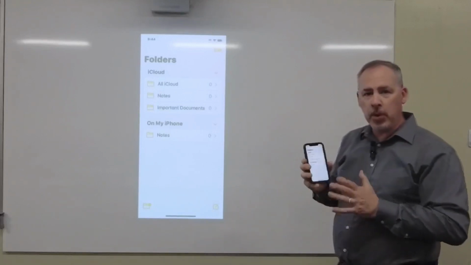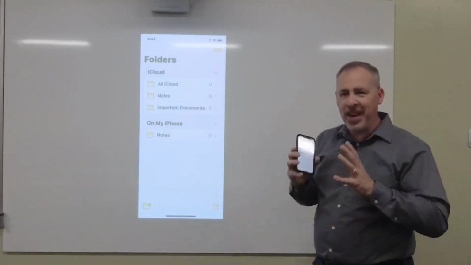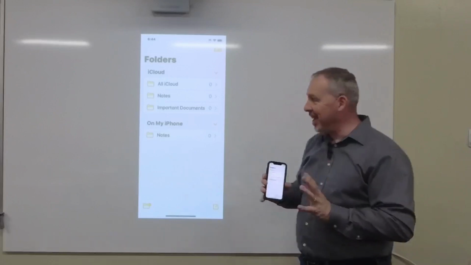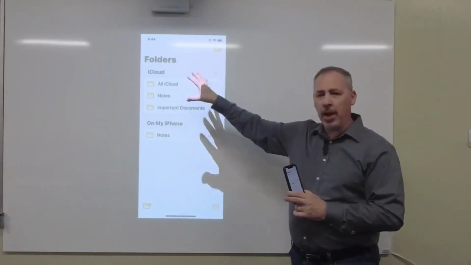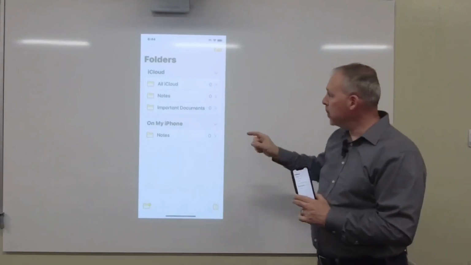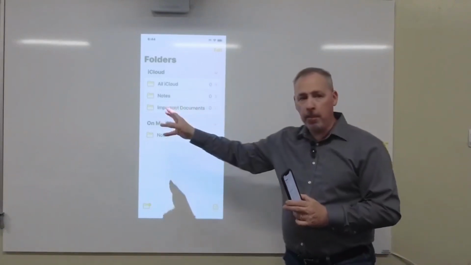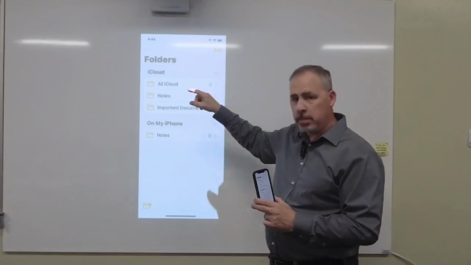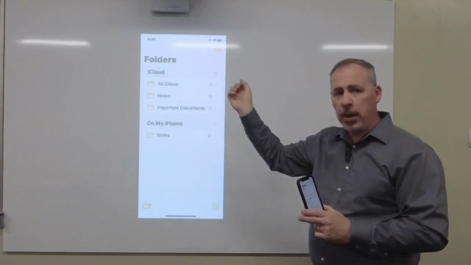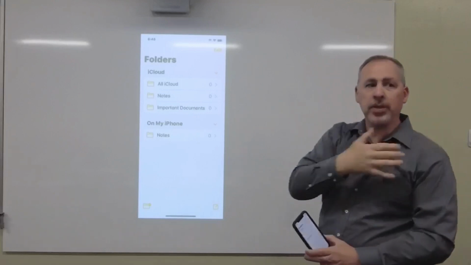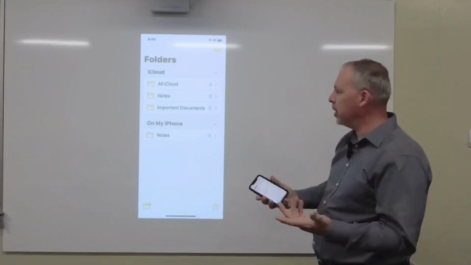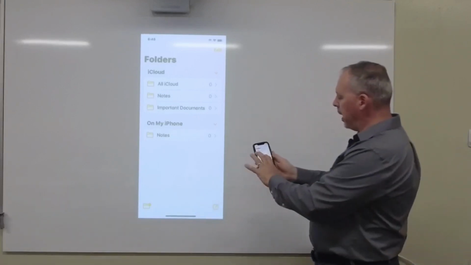There you go, your first folder. We're getting organized. That's what this is about, getting organized. So I have a documents folder in my iCloud. This is setting up the folder structure in the cloud that I can access from anywhere, as long as I have my passwords. Anyone can do it. So I'm going to click on that Important Documents.